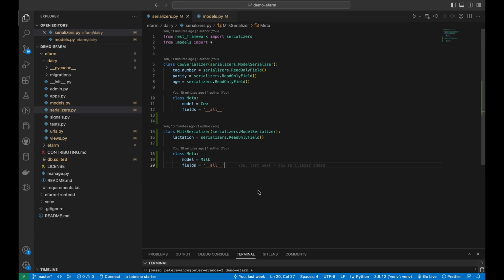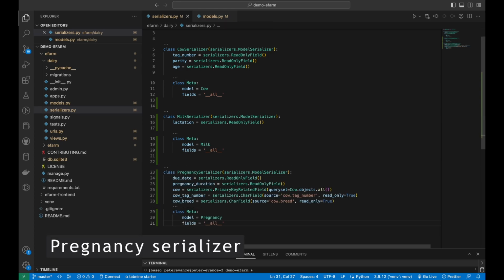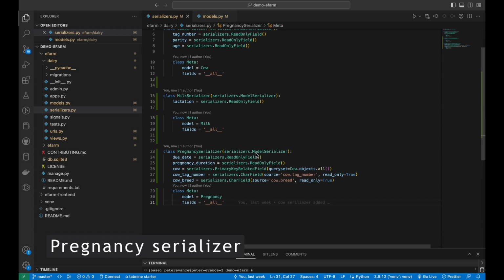And today, we shall be adding two more serializers, the Lactation Serializer and the Pregnancy Serializer, and work our way all through this tutorial up to the end. So, I shall begin by defining the Pregnancy Serializer class. This class inherits from the ModelSerializer of the serializers.